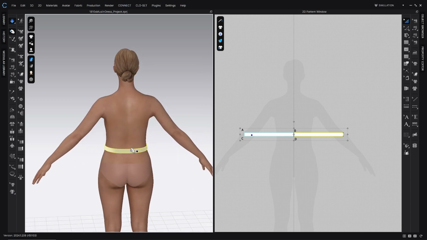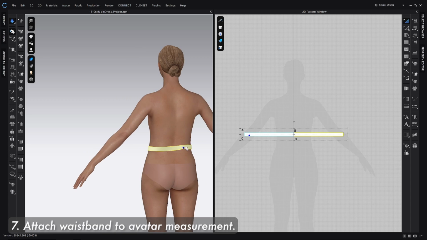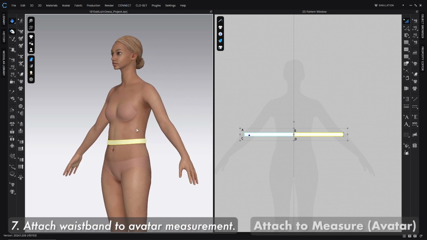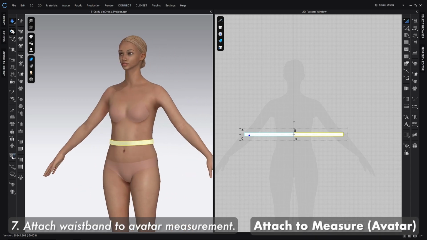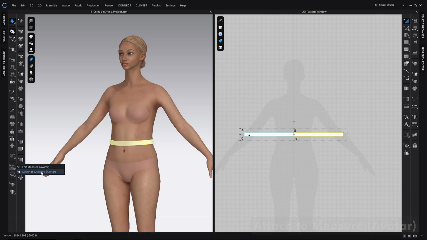Okay, so now that it's on, you can see there's no way this waistband is going to stay on the underbust where we want it. So to make it, we're going to use the Attach to Measure tool, Avatar. That's right here. I have to click and hold on Edit Measure, and then I have the option for Attach to Measure Avatar. So go ahead and select that.